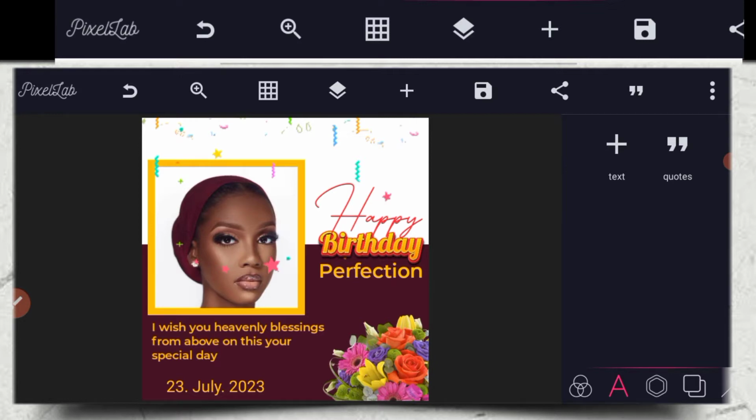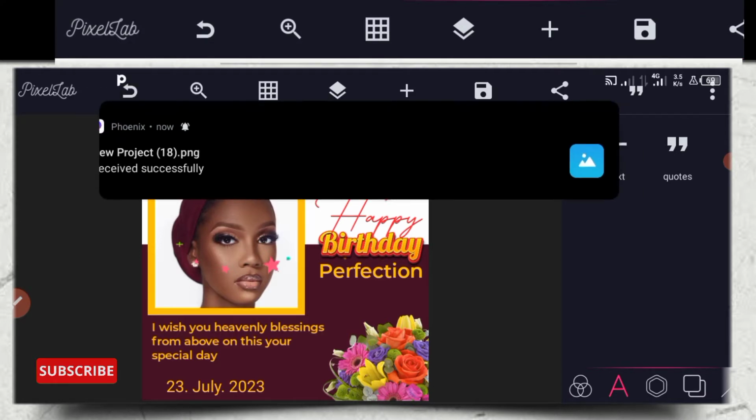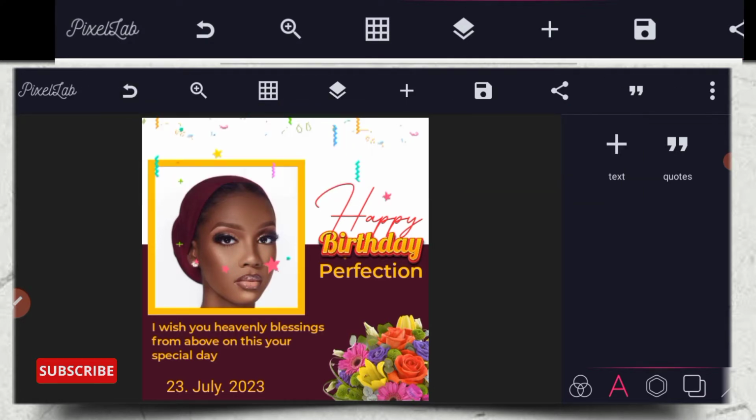So this is how I got this birthday flyer without stress and without too much, so you can actually get your own font in photopea.com as we actually got it.